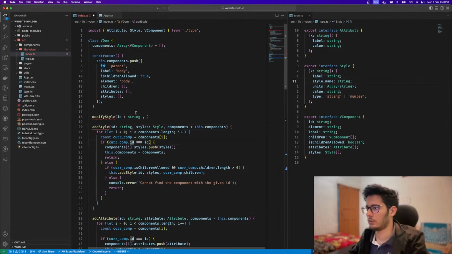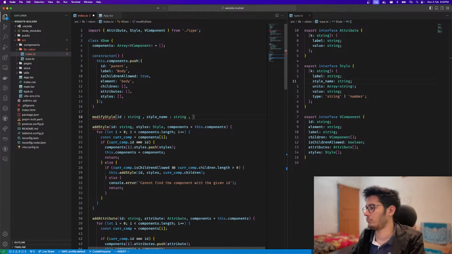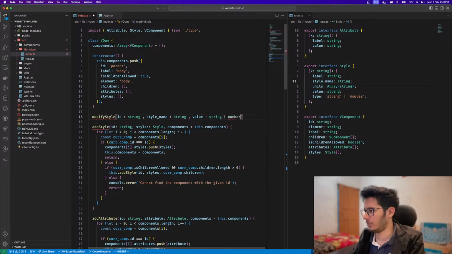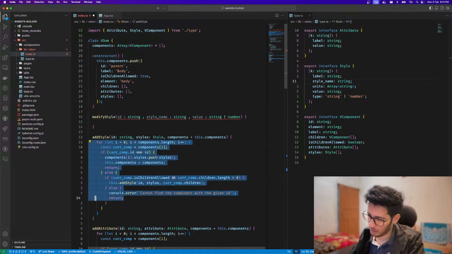I'm too happy. Okay. So we have modify style, and then the prop name, like style name, should be given, which is the style which you want to modify, and then a value of that particular style should be given, which could be a string or a number. Now the next thing we want to do is, quite surprising, we'll have to go through the same thing again.